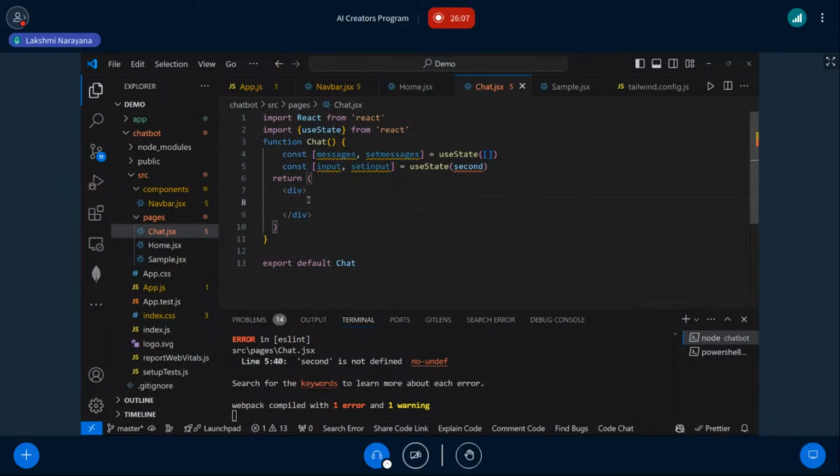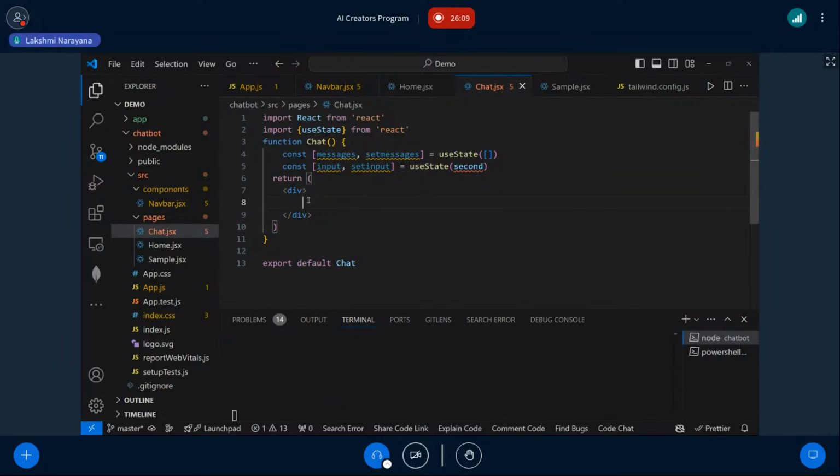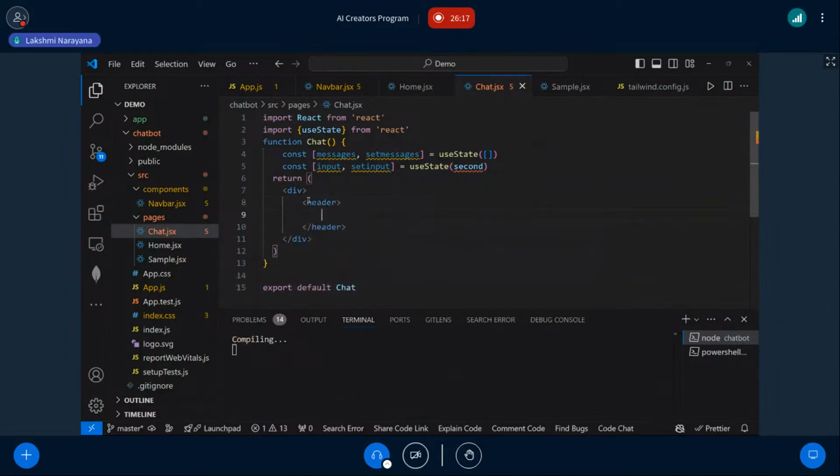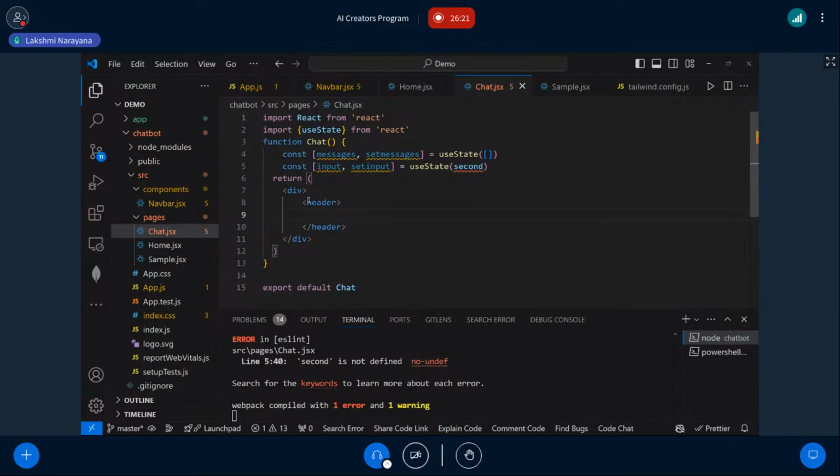Then we have a div. So under that we have a header. So we'll be having a header, and then in the header we will be having, let's say, let us initialize it as chat, and then under that we will be having a main class.